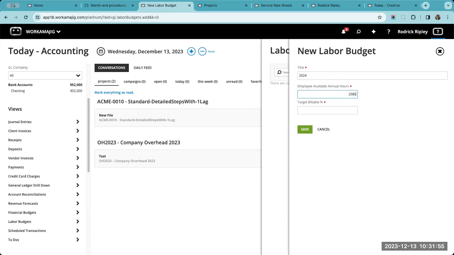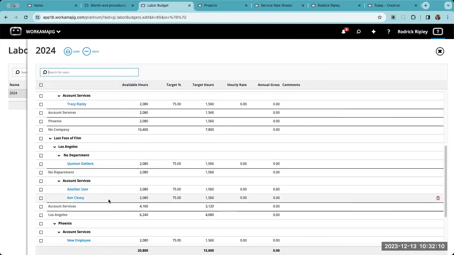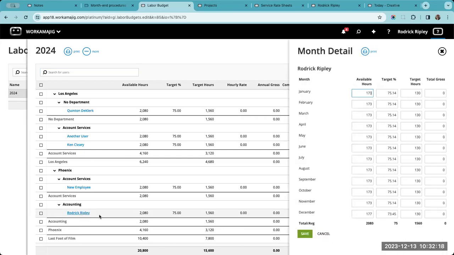I always forget what this number actually is, but I'm going to put in 2080. And like I said, we want to make the target billable be, let's say, 75%. So I can add a labor budget very quickly that breaks it down by user, and I can see everyone's potential target hours, billable hours, non-billable hours for the year, and I can always go in there and update, well, what is that gross calculation going to be as well? I can pull in a lot more information.